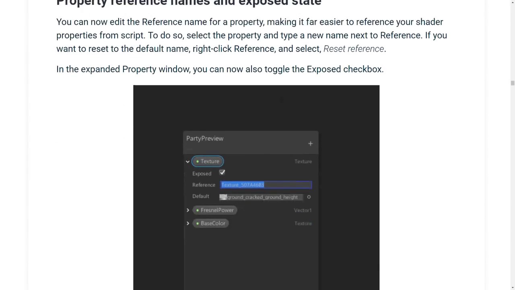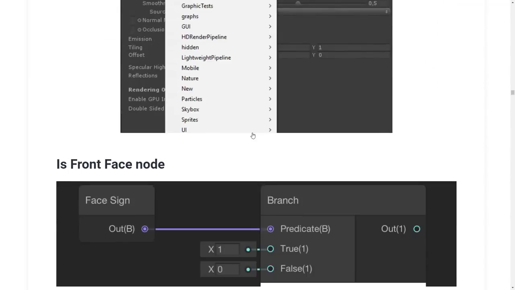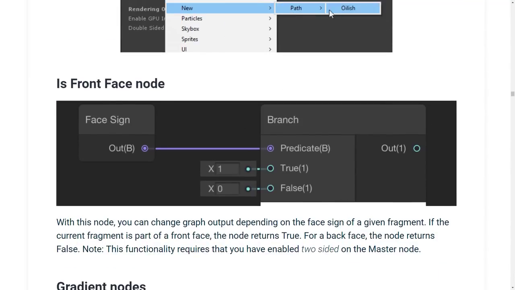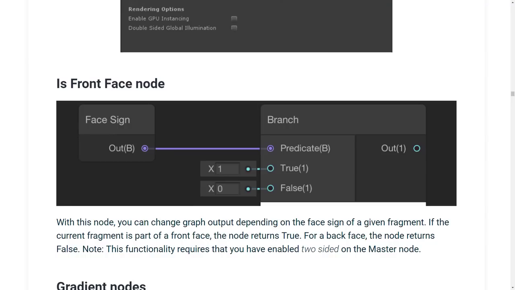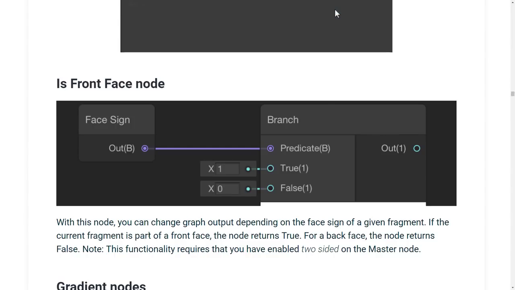Property references, names, and exposed states have been added. Editable path for graphs. Is font face node. Oh, that was reading fail 101. Is front-faced node. You can change the graph output depending on the face sign of the given fragment.